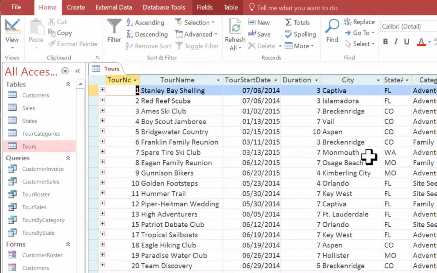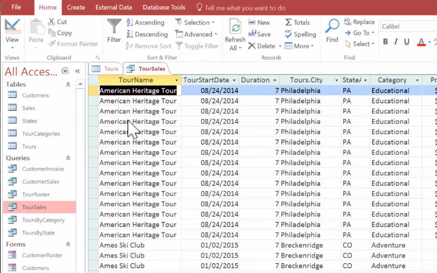Now let's go check out a query. So if I go down here and I select Tour Sales Query, double click on that, notice that it opens up in a separate tab here, and once again it looks a lot like an Excel spreadsheet.